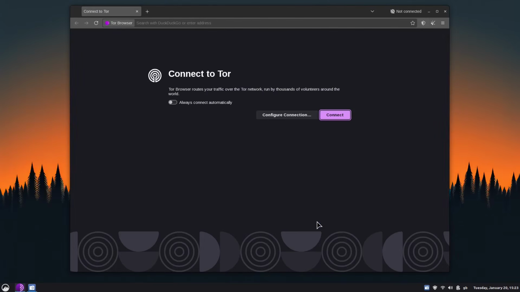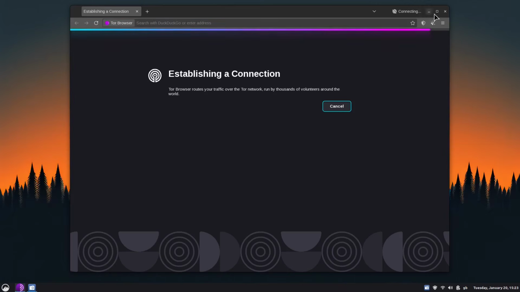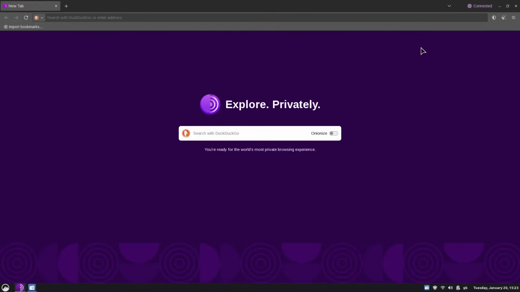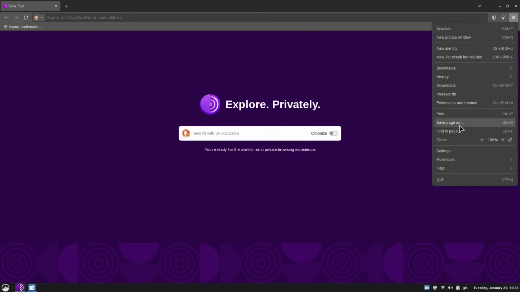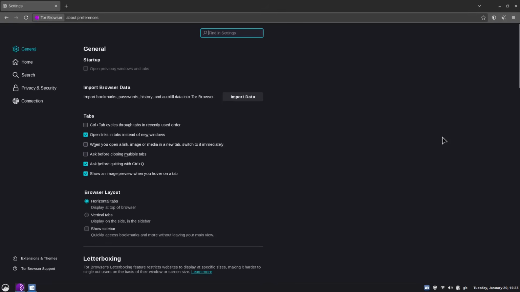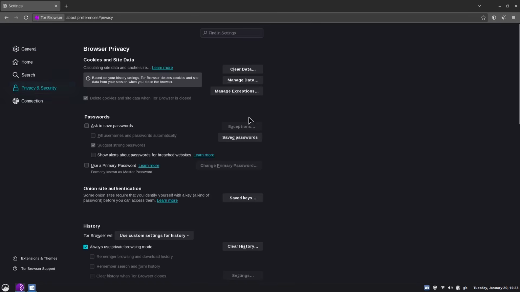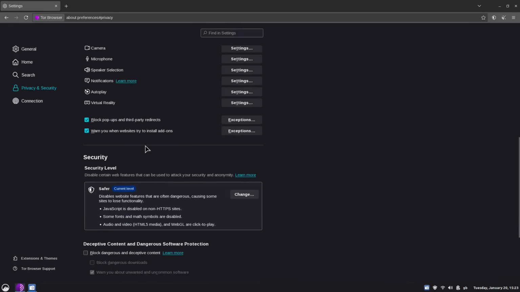And once we've restarted, we can click connect and we can make it full screen again. And if we go to the 3 lines in the top right hand corner again, then scroll down to settings, over to privacy and security, and scroll down, you will see that our security level is now set to safer.